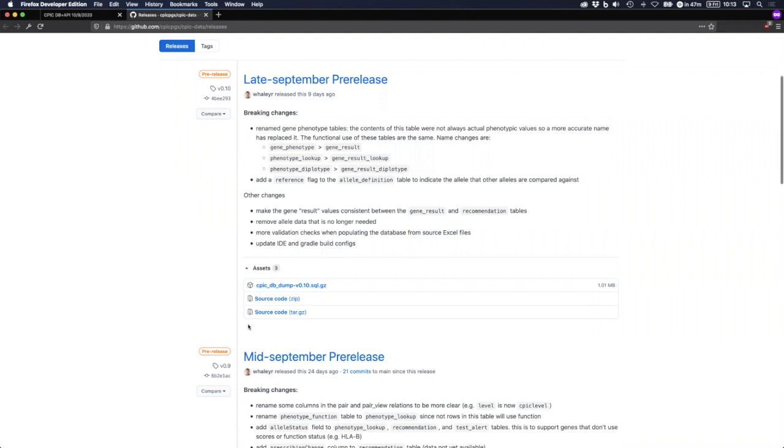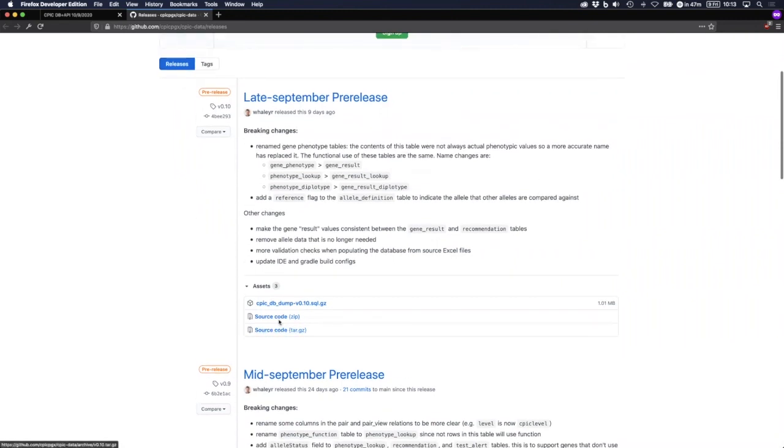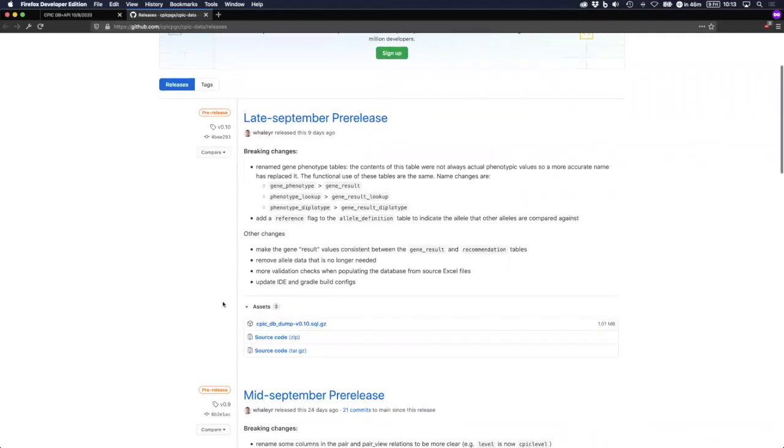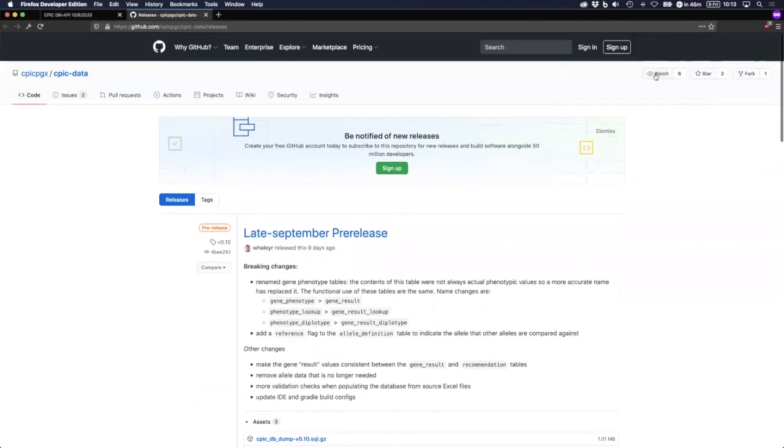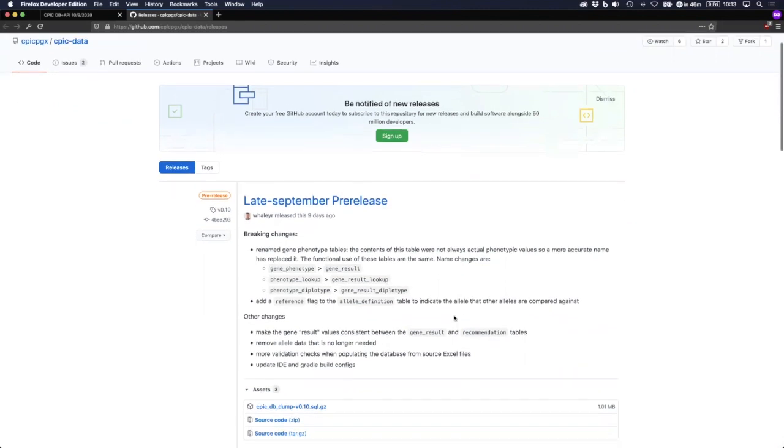You probably don't need to care about these source code links. They're there if you want them. That's just the code that GitHub automatically packages with every release. But the database dump is probably the one that most people are going to want to use. If you click the watch button up here in the top right, you'll get notified whenever we release a new version of the database. As soon as I release one of these, if you're watching it, you'll get a notification through the GitHub system to let you know that something's been released.